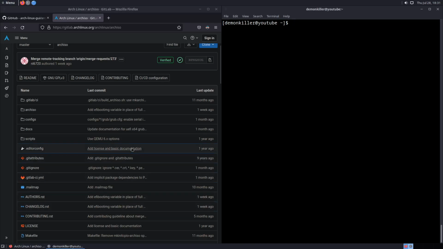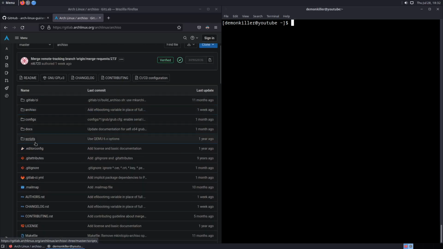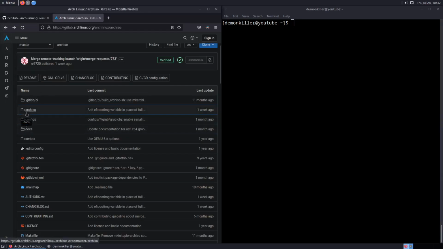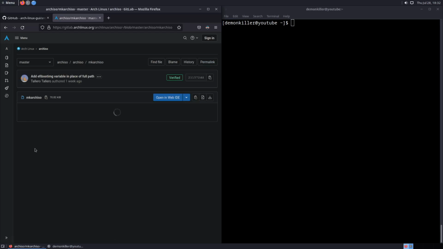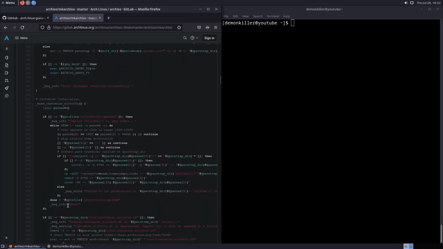At the heart of Archiso, you have this script here. Where should it be? I think it's in scripts. Run Archiso, no, not this. Archiso, mkarchiso. This is the script. This is a shell script that basically runs this. So you can use this, modify this.